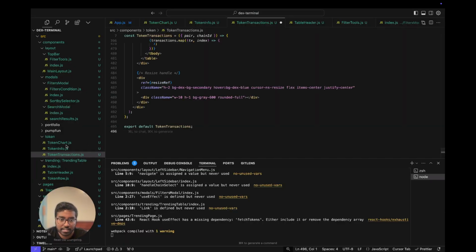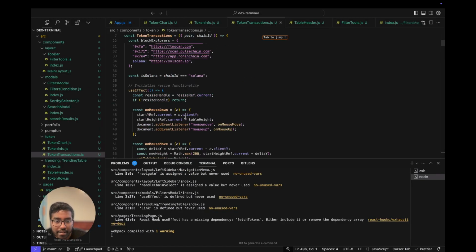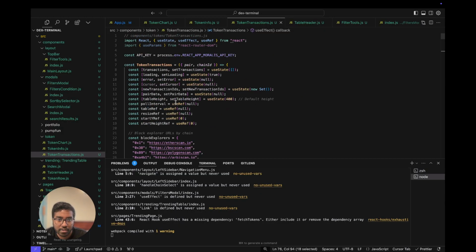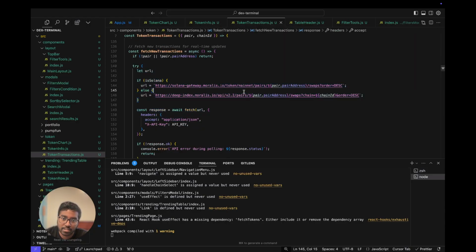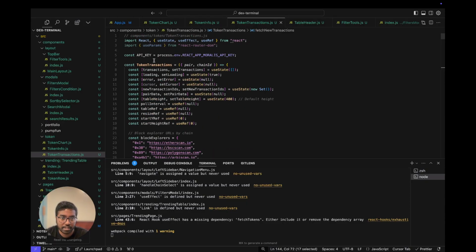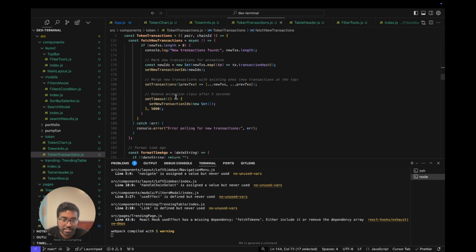So I'm going to show you the token transactions component, and what's happening here. Again, within useEffect, we have a polling interval, and we're going to poll the API endpoint every 10 seconds. If you look at the API endpoint right here, it's fetch new transactions. If it's Solana, it's calling our Solana swaps endpoint. Otherwise, it's calling EVM swaps, and it's going to get all the latest swaps for the given pair address. The pair address is passed directly into this component because it's receiving it as props, so you can see it right here. And with this particular pair address, it's fetching all of the transactions.